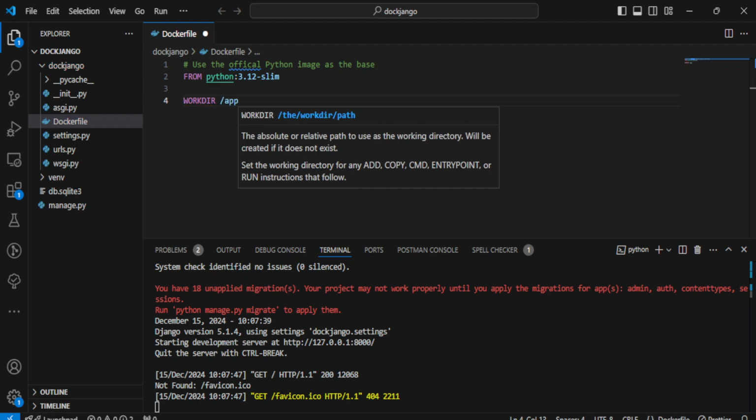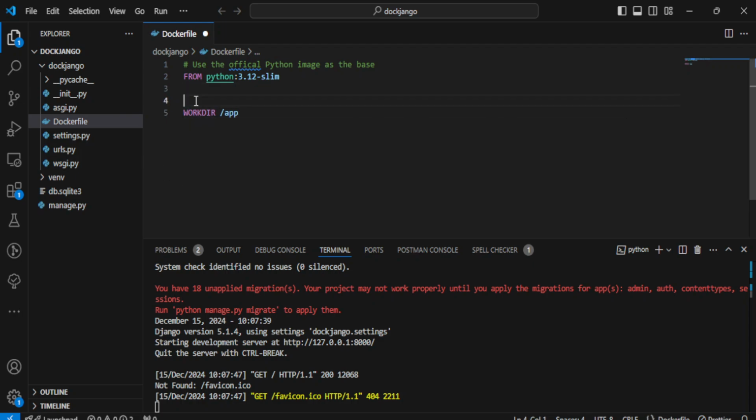So here we have /app, and let me add a comment here. We can say: set the working directory in the container.